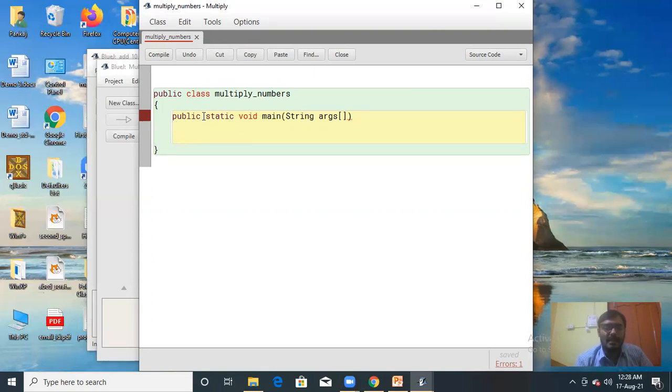In the same way, static has some meaning. Why is it main here? Main is the main function of Java, that's why it is written main here. And you know very well that your Java program starts executing with the main function. So after writing the main function, you have to open the braces. You can write your program here.